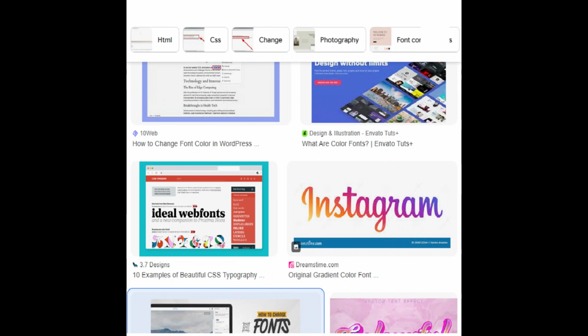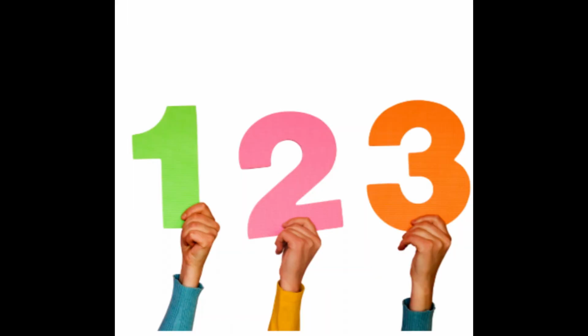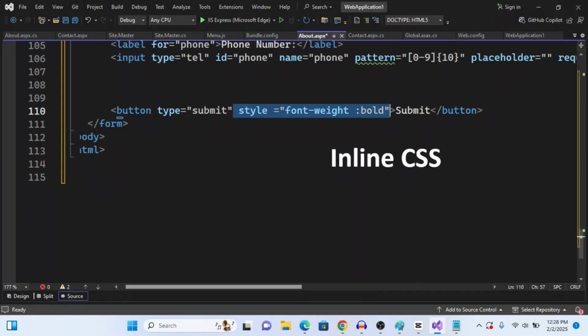CSS helps to define color, fonts, positioning, and you can even do a little bit of animation in a web page. We can write CSS in 3 ways. First one is inline CSS. It's used to apply a unique style to a single HTML element. You can write styles inside the element using the style attribute.